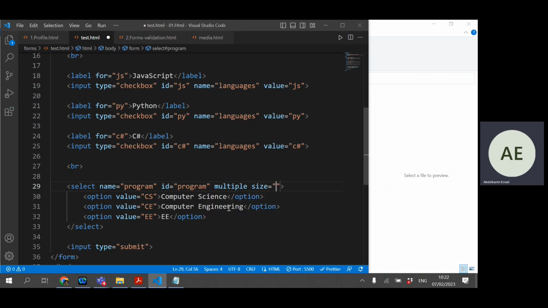Size is how many options are visible to the user when the page loads. Let's say 5, although I don't have 5 here. And I can also say, this is the default one. I can come and say selected. This will be auto-selected when I load the page. So I'll save.